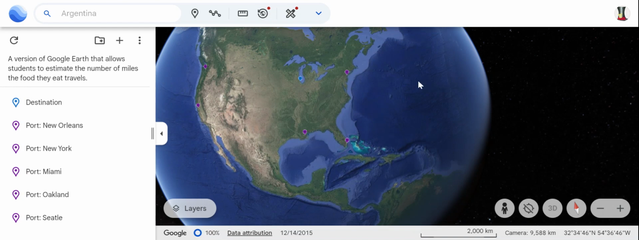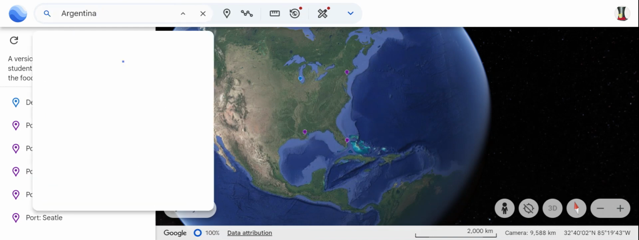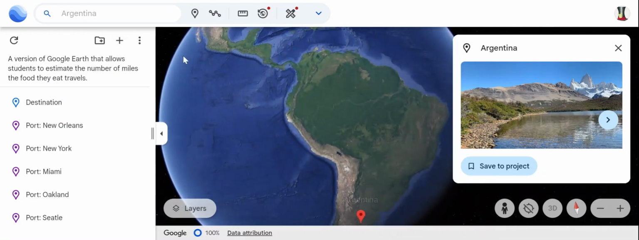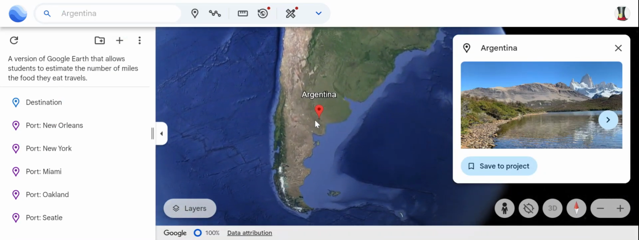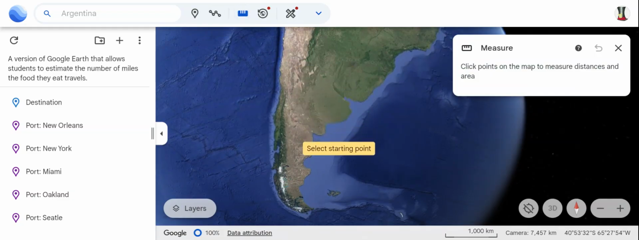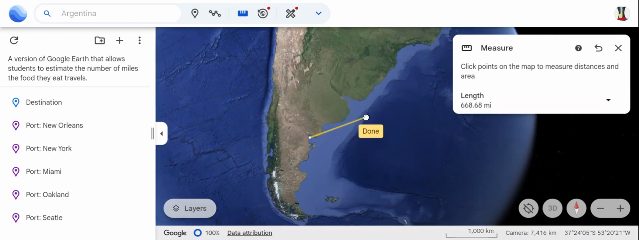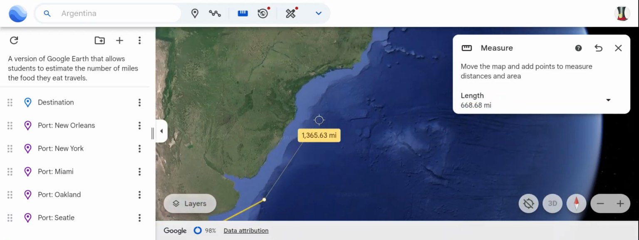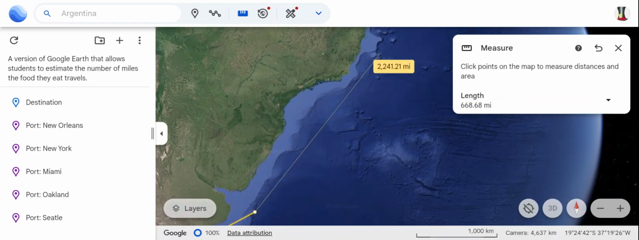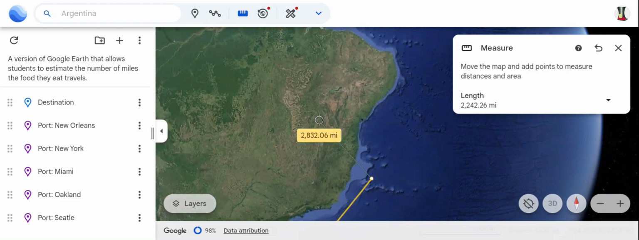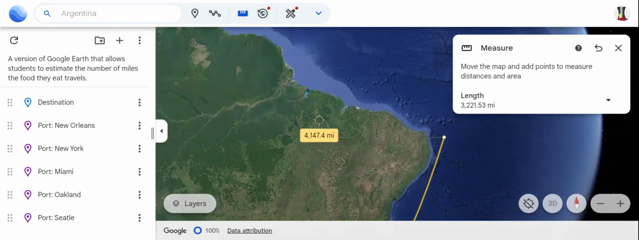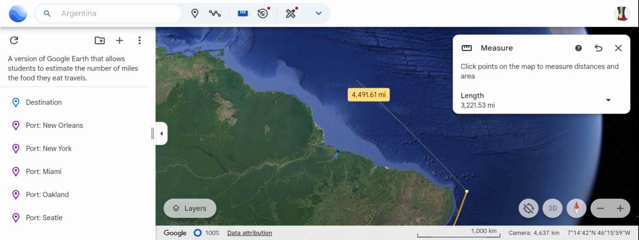But if I can, I would choose to send my food by sea. In order to do this, I'm going to start my measurement on the coast of whatever country I'm at, and I'm going to start a route by sea to bring my product into the United States.